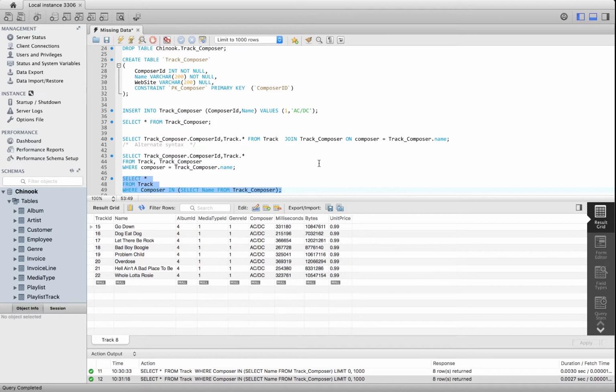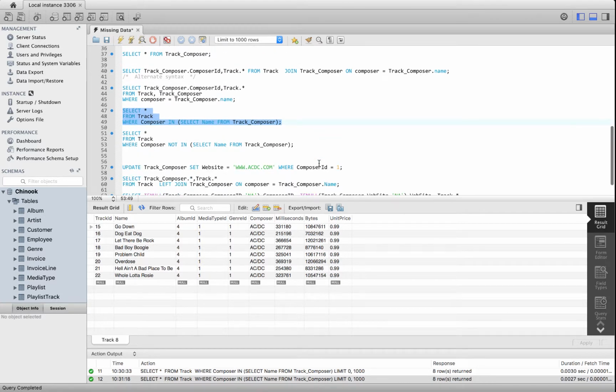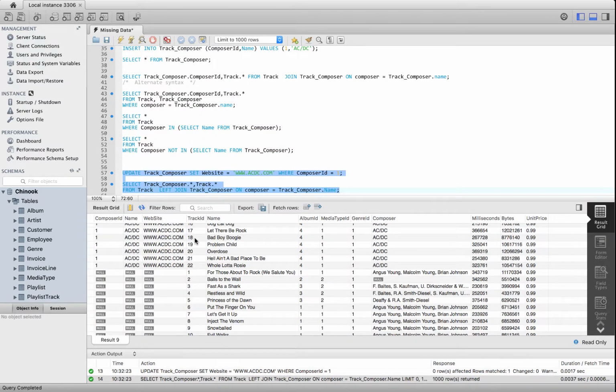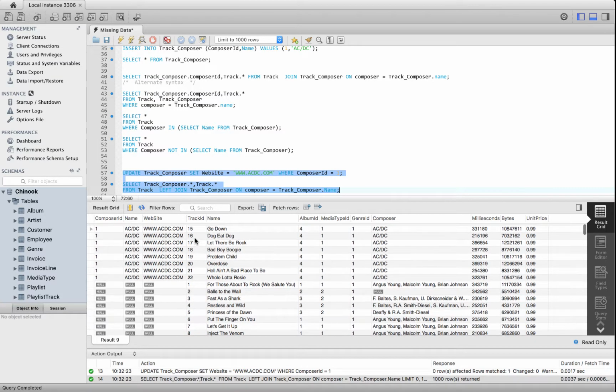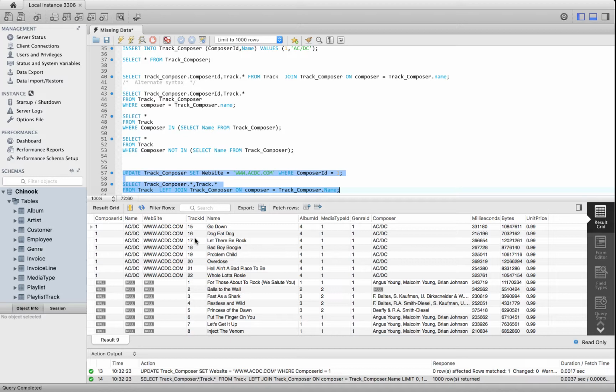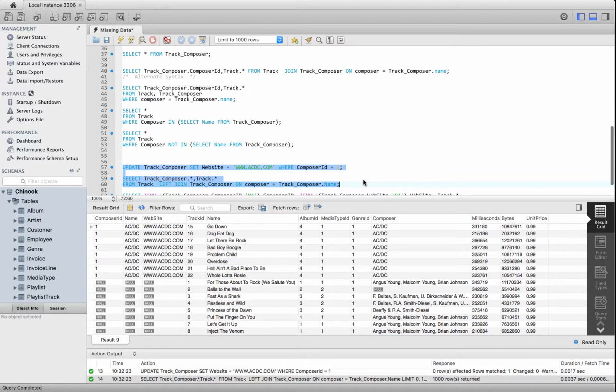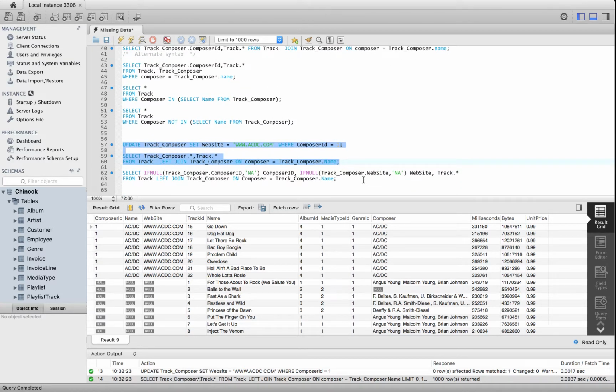Next, I'm highlighting 2 SQL statements. The first SQL statement is doing an update to our track composer table. We'll talk more about the update later. The second statement's the one that we want to focus on. This statement is doing a left join of our track composer table and the track table. The left join tells SQL, take all members from the track table and combine it with data found in our track composer table. Notice in our result set, since track composer did not contain all of the composers in our track table, we returned quite a few null values.